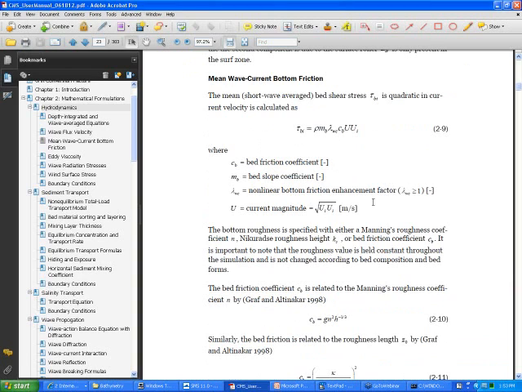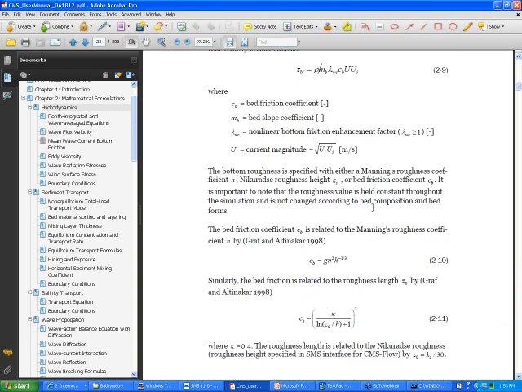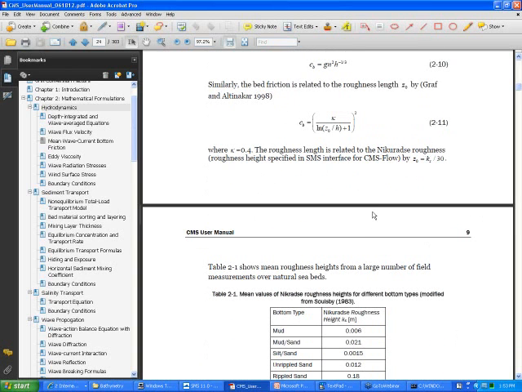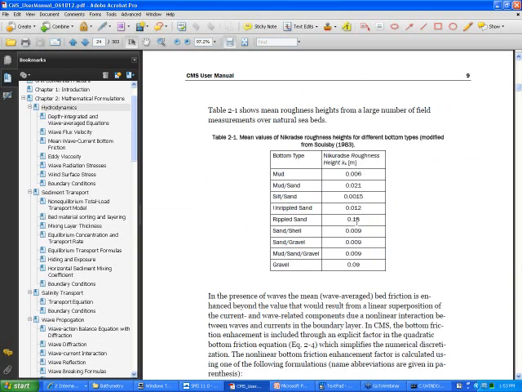C sub B is the bed friction coefficient. And in CMS, there are three ways you can input the bottom friction, as Mitch described last week. You can input a Manning's N, the bed friction coefficient, or a roughness height. The parameter that you input is kept constant, and then the other two are calculated internally at every time step based on the local water depth.